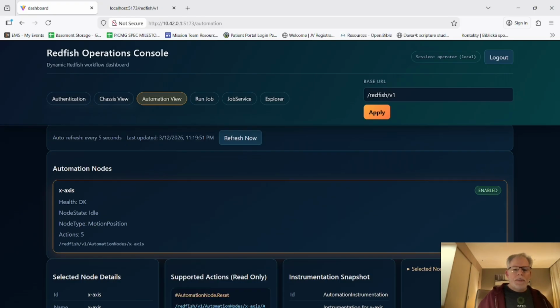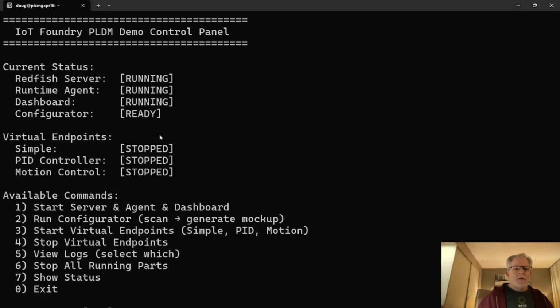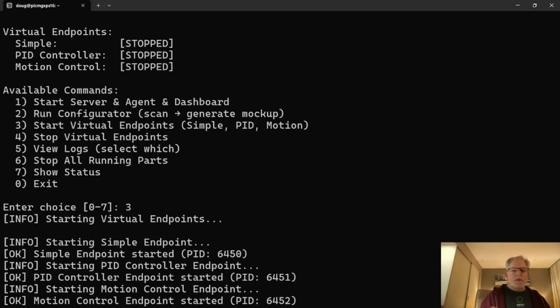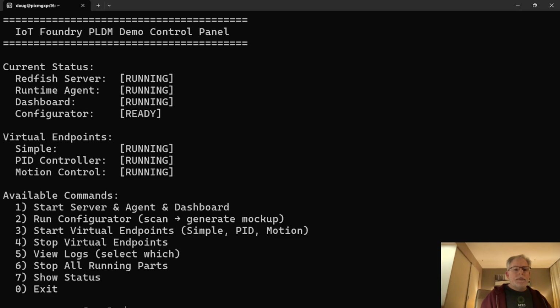I will go back to my little dashboard, and I'm not even going to stop the server. In real time, I'm going to essentially plug in some new modules. So I'm going to start some virtual endpoints. And for this demonstration, I start 3 of them. They are now all created, and they are using virtual connections into this system. But as far as the management layer knows, they're real devices.